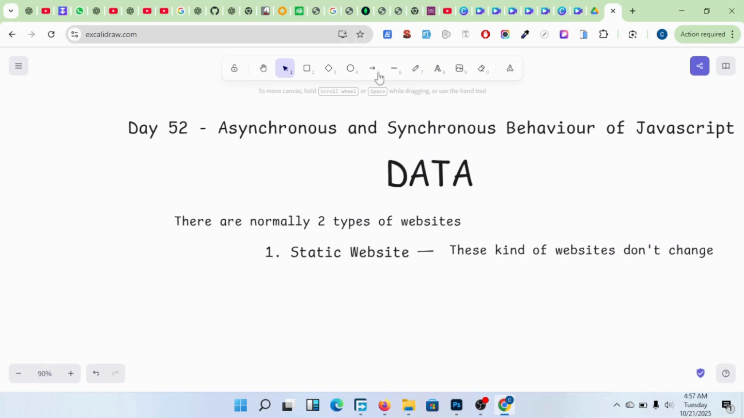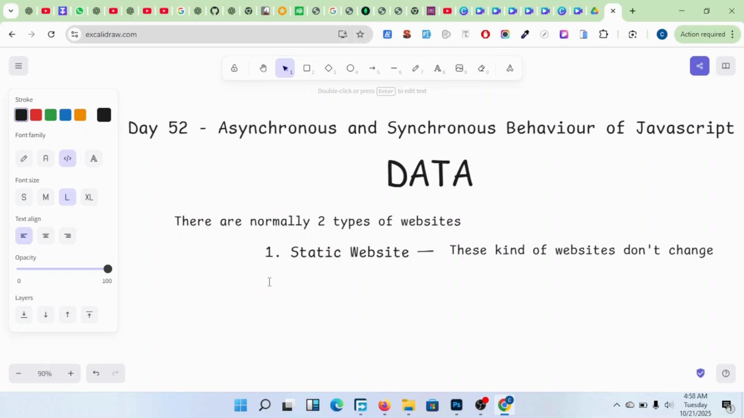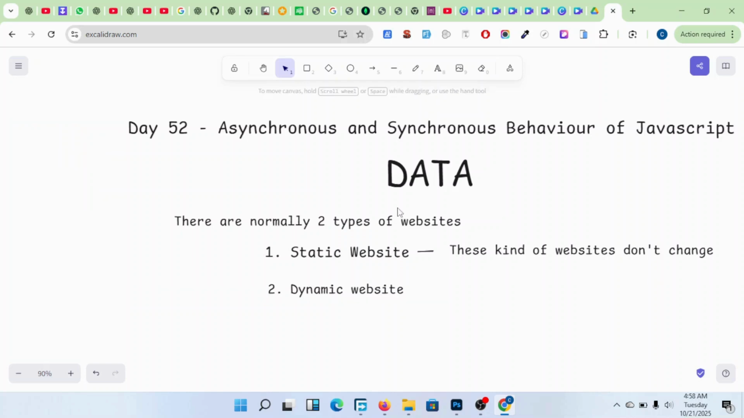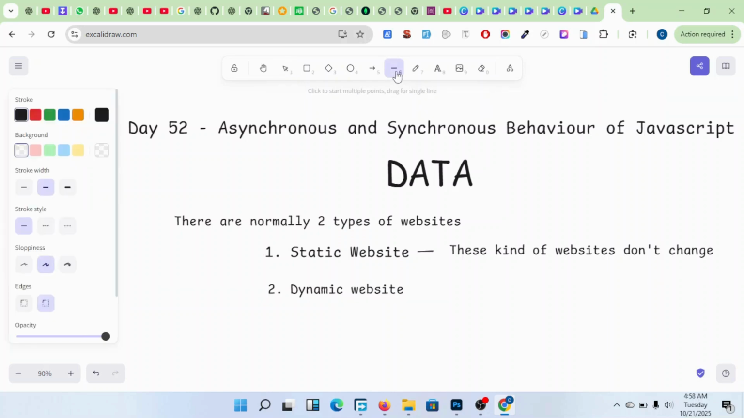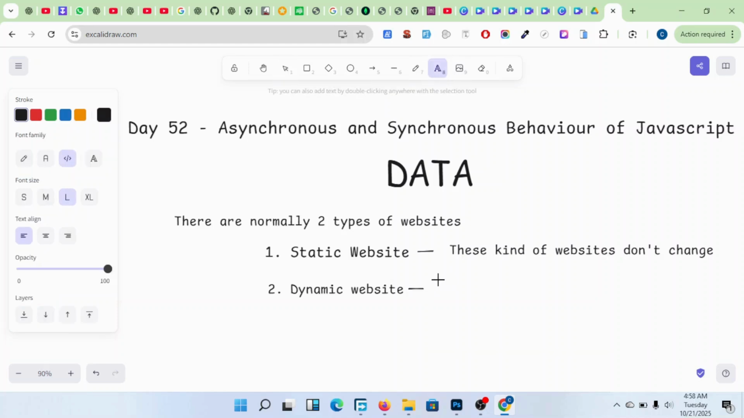But now there is a second type of website, and it is called the dynamic website. This website is going to change dramatically, each and every time. It is going to have data changes behind the scenes. This website changes, whether you like it or not.